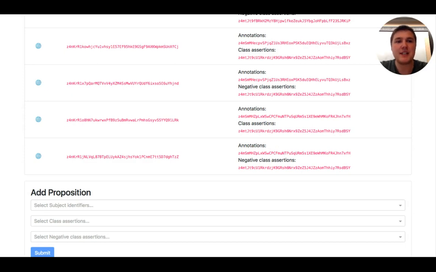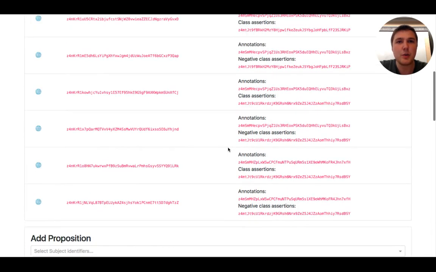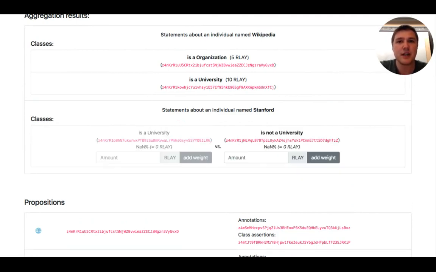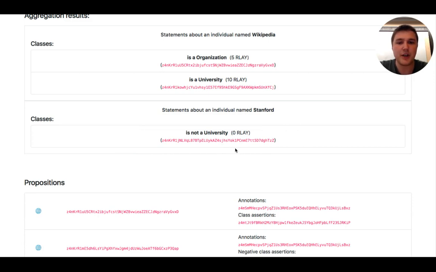Up until now, we've basically just been shouting stuff out into the world. Stanford is a university, Stanford is not a university, but how do we know what's true and what's false? That's where the Rlay protocol and the Rlay token come into play. By creating two contradicting propositions earlier, we created what we would call a proposition pool. For each proposition pool, there are potentially many different values, and in our demo only two: is a university and is not a university. And for each proposition pool, we also have one aggregated outcome, which reflects the consensus of the network regarding a current proposition.